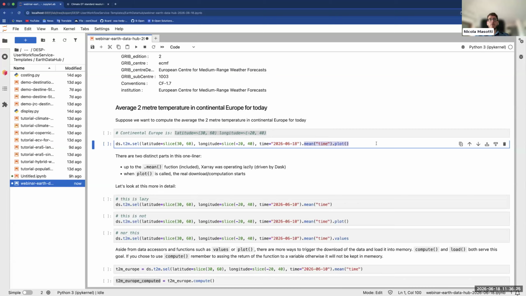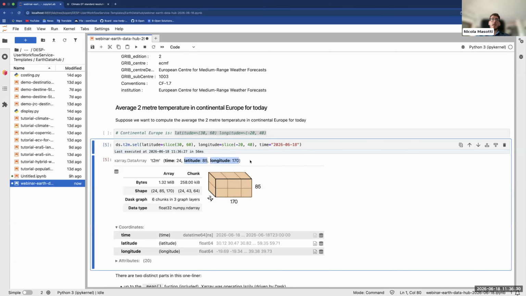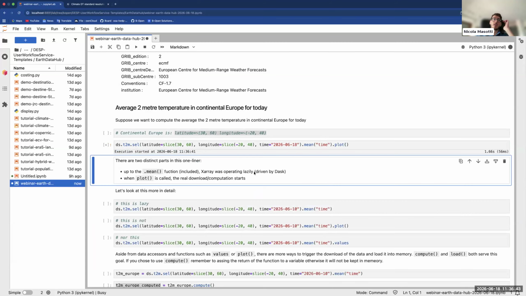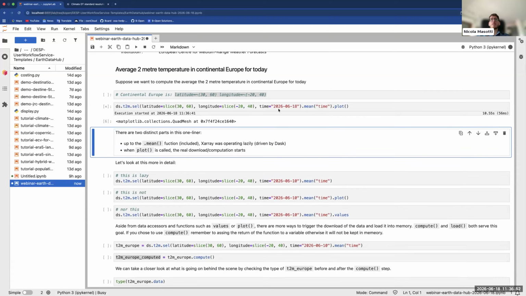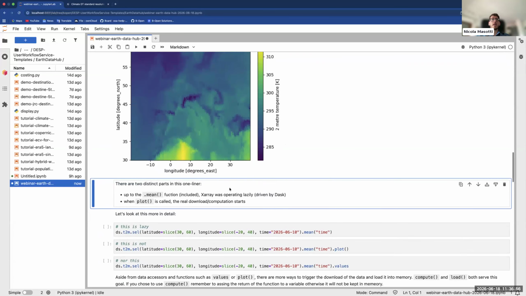And we can also look at it in this form. So it will be a continental Europe selection of 24 timestamps. And then we can do the average of the day and plot the result. While the plot comes out, I would like to point out that there are two distinct parts in this one-liner that we used to get our result.